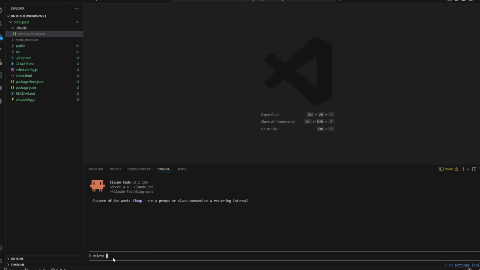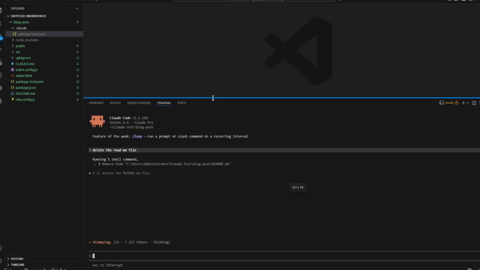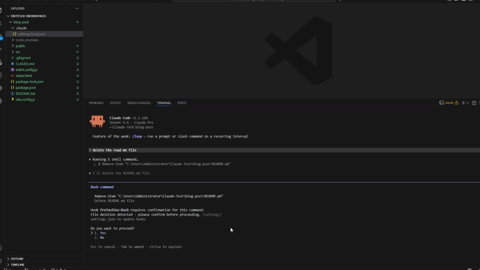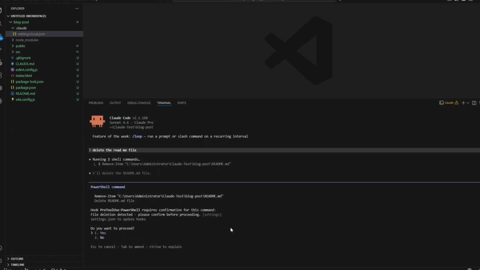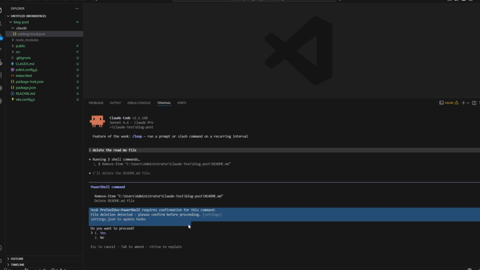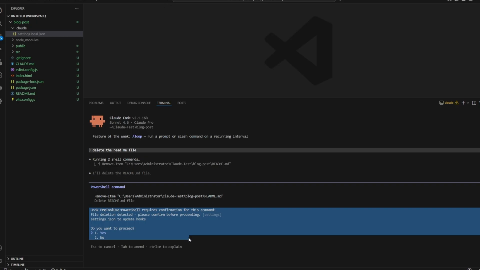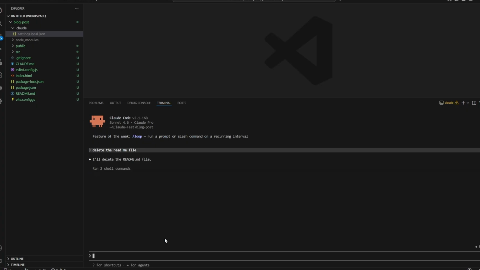Delete the readme file. Now take a look, and you will see here a bash command, yes. Now let's keep an eye on it. Let's see if our hook is working or not. Now look here. Okay guys, carefully look here. Hook pre-tool use PowerShell require confirmation for this command. File deletion detected. Please confirm before proceeding. So this is our hook which got triggered. That's the live testing which we just did. So I'm going to say no. So this is how the hook works.